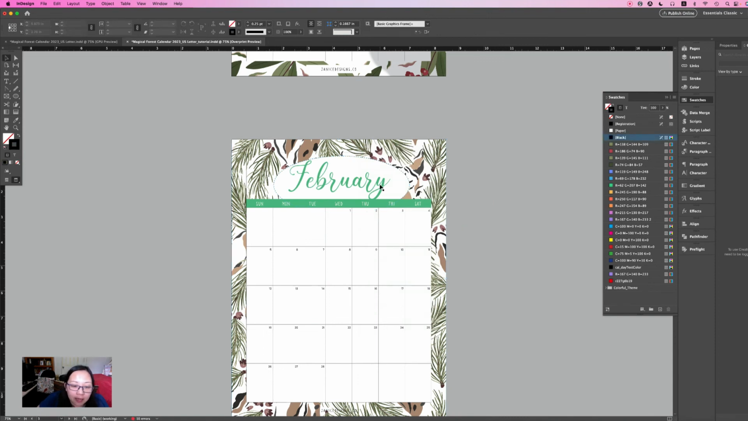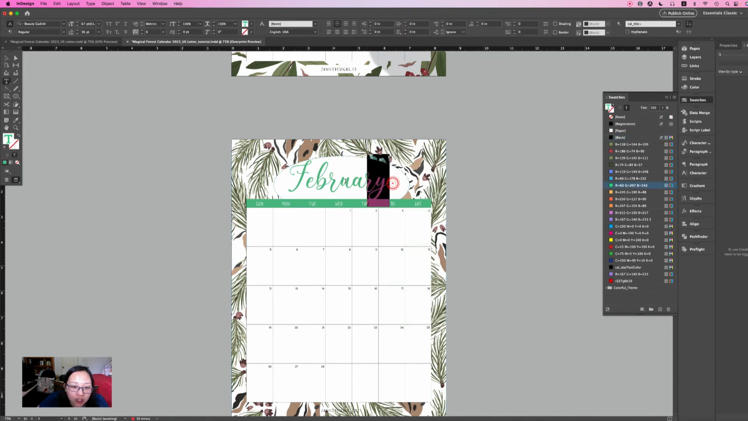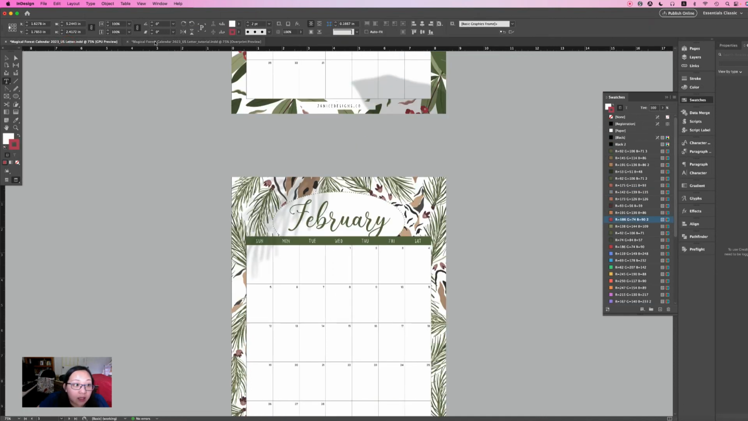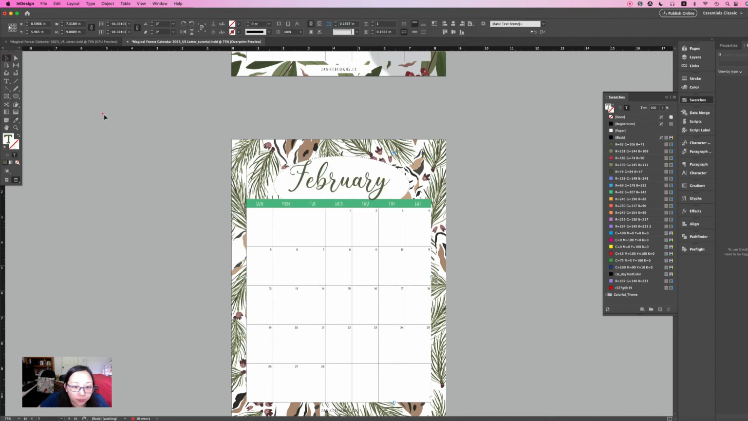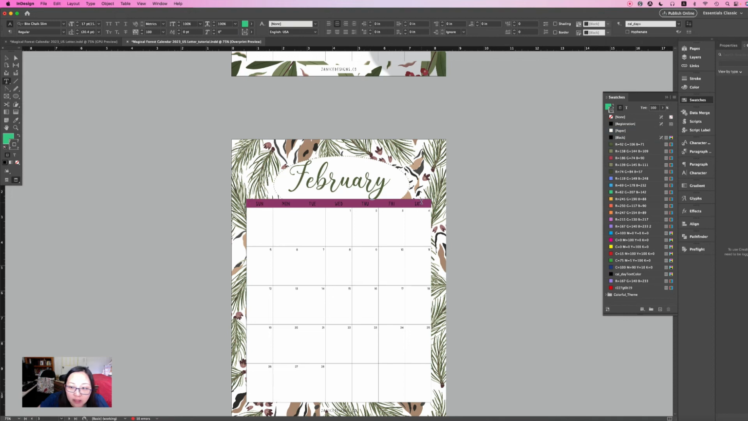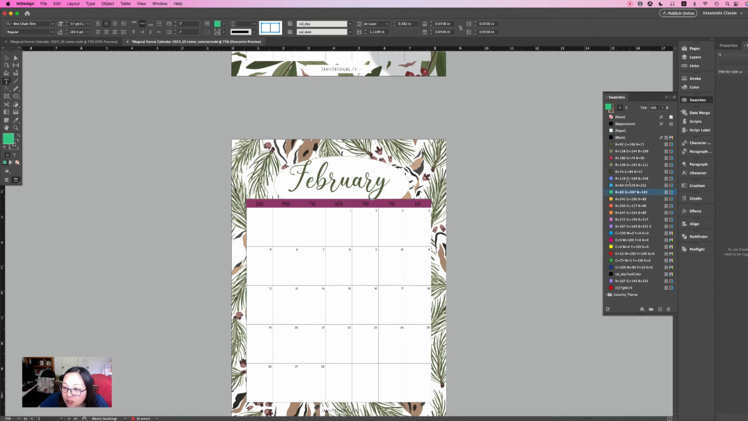All right, and then what we're going to do is change the color of the text as well. I just want to make sure it's going to be a really dark color. I think you can do it down here as well. Perfect, that's what I want. And then you can just save it into your swatches panel, and then we'll change the strip color as well. We're almost done.